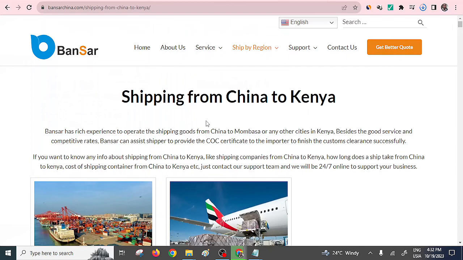After you've done all this, then you can sit back and do the final calculation of the cost of the product. You add it to the various shipping costs, VATs and all that. Then you can understand how much it is going to cost you to ship that particular product from China via Alibaba to Kenya.